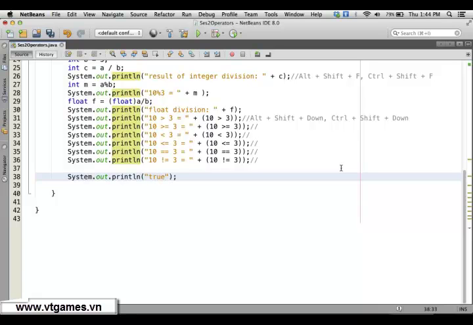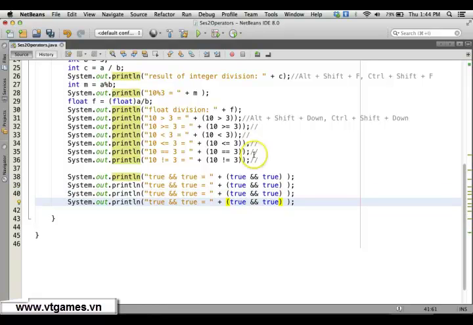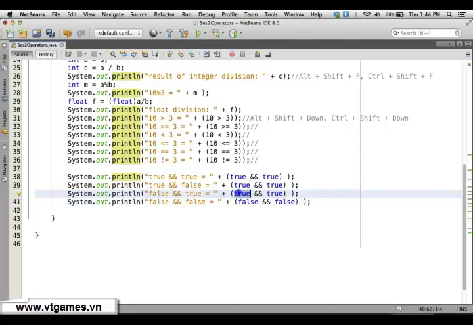So if true and true equal to, okay, inside Java you do have true and true, the Boolean data type, so you can do true and true. Then you can copy this line, this line, this line. This one is true and false, this one is false and true, this one is false and false. You will see the result of true and true is true.